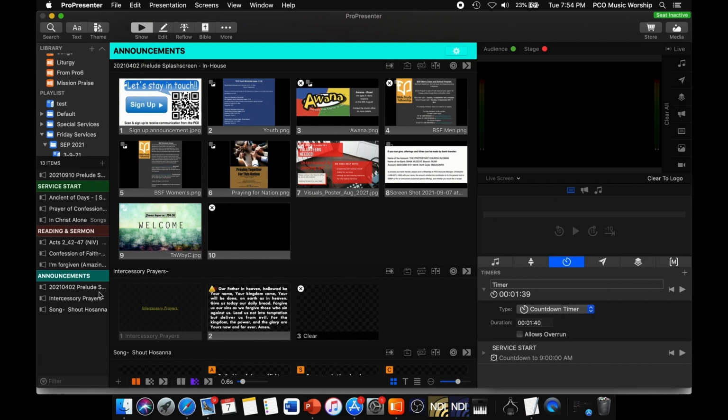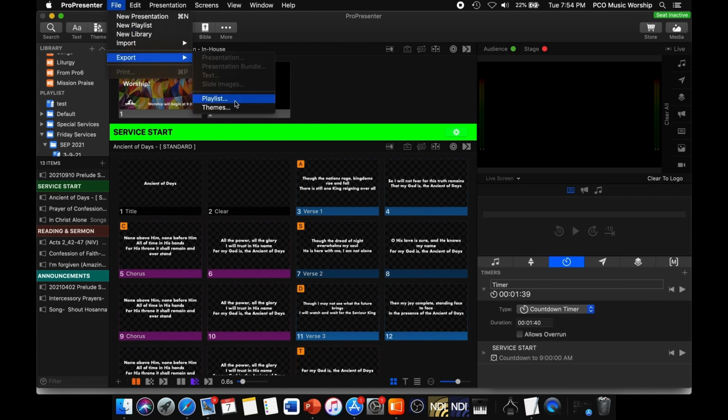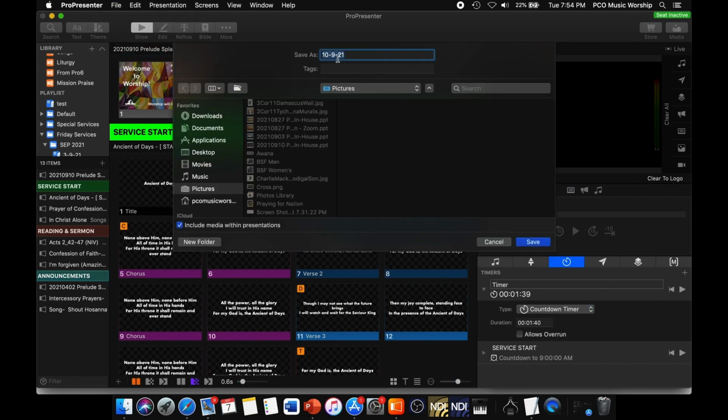Right, after you have the tabs exactly where you want them, the last thing you're going to have to do is to export the playlist. Basically, because you're making it on one computer, but you're going to use it on another computer, so you're going to export the playlist so you take it to church. So, file, export the playlist. Choose where you want it to go, a place where you're going to remember.